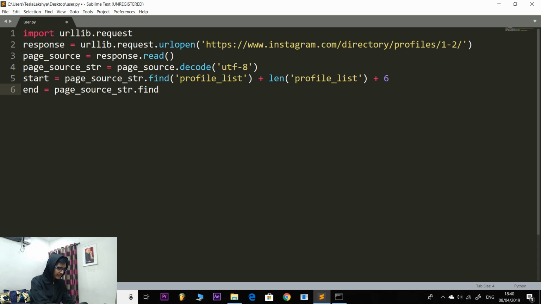And what do we basically need to find? We need to find an ending square bracket, right? Because it is marking the end of the entire username list. And we need to find it from the starting position, so I'll just specify start. And then we basically need to jump 3 steps back, or 3 characters back, to reach our ending index. Cool, we've made our starting index and our ending index.